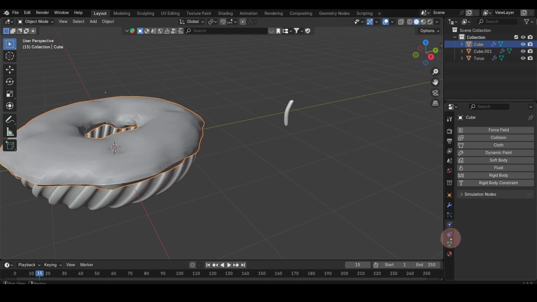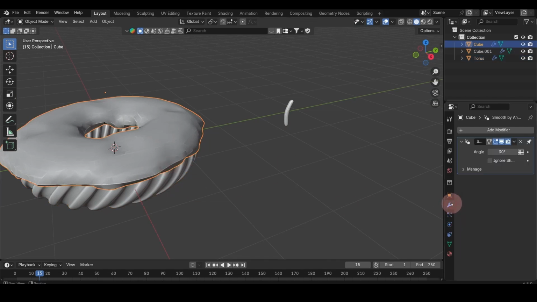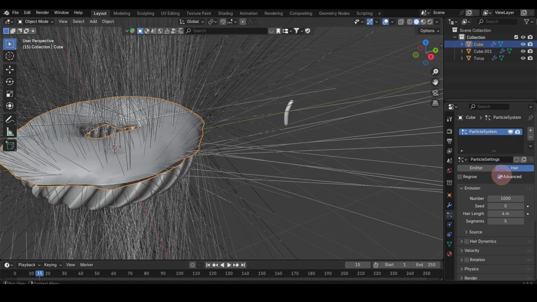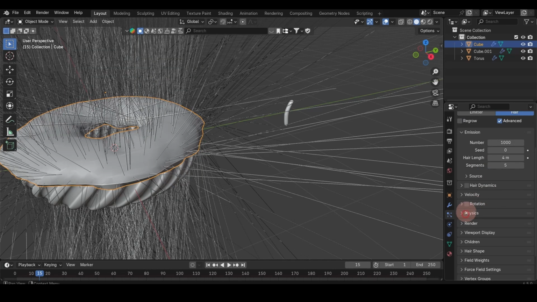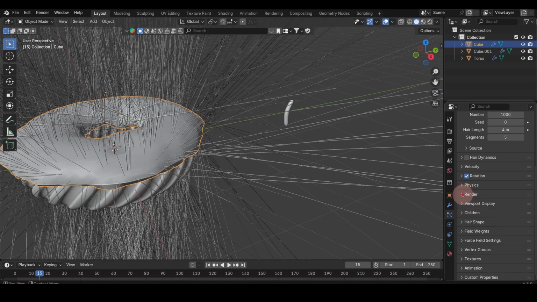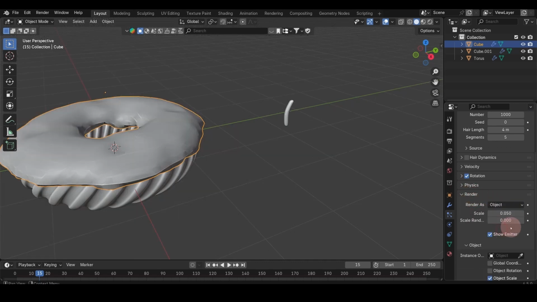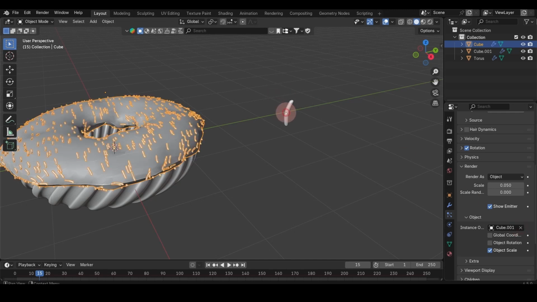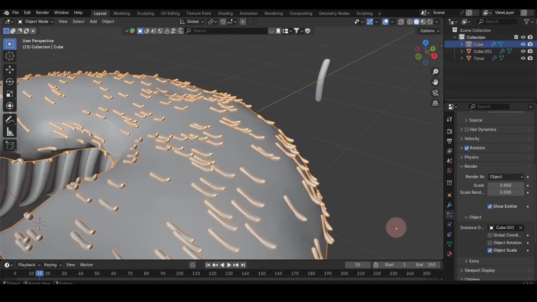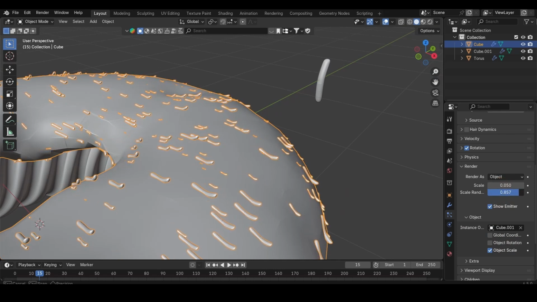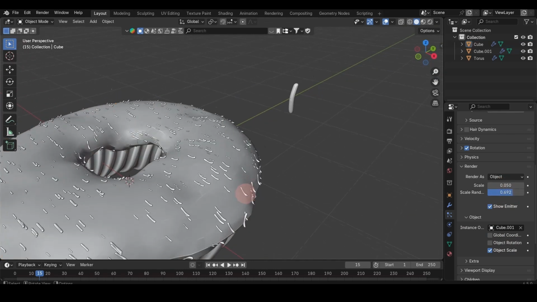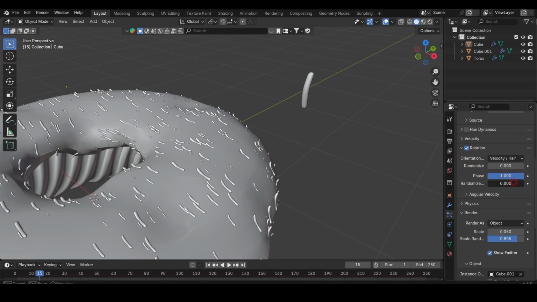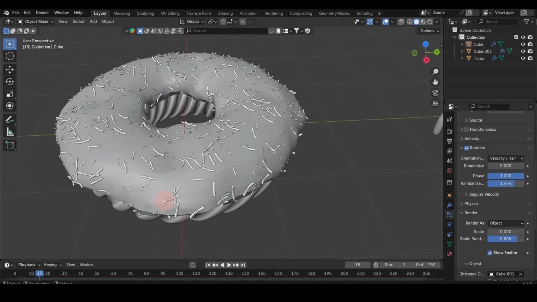So it's done here. Then head over to the donut, give it a particle system, select hair and turn on advanced. Then turn on rotation. In render, set render as object and from instances set it to render as your sprinkle object. You can make some more adjustments here and you can play around with scale, set the phase to full, crank up the randomness, rotate, etc. Now we are done with it.